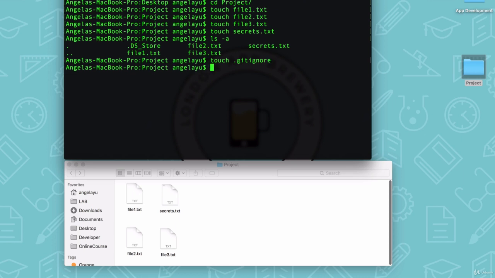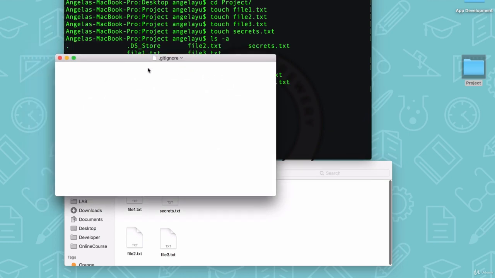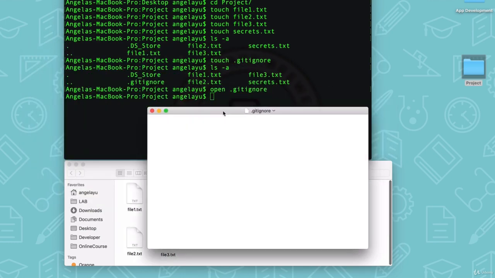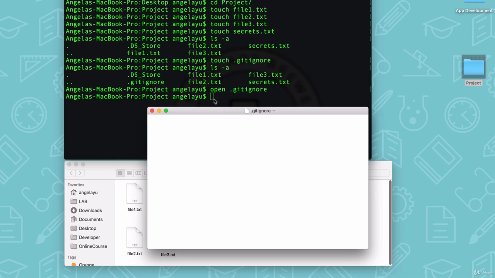So let's create that file, and of course it doesn't appear because it's a hidden file, but we can see it using ls -a. We can also open it in the terminal by simply saying open .gitignore, and that opens it in your default editor, for example TextEdit. And here is where we add the files that should be ignored when we commit our project to Git. So let me first show you what happens when we don't have anything inside our Gitignore. So I'm just going to save it.